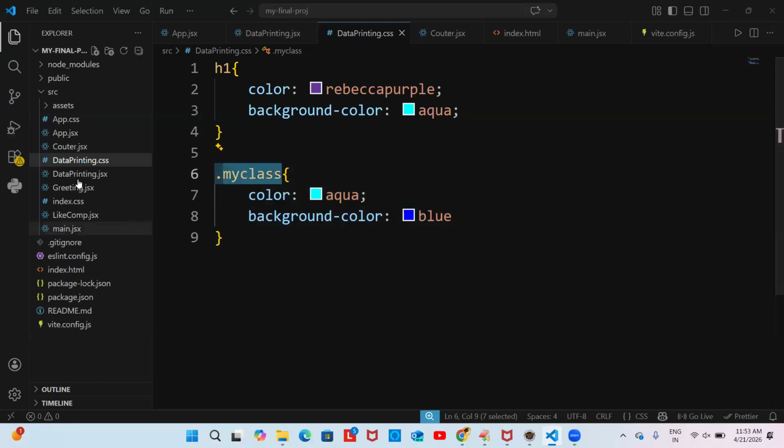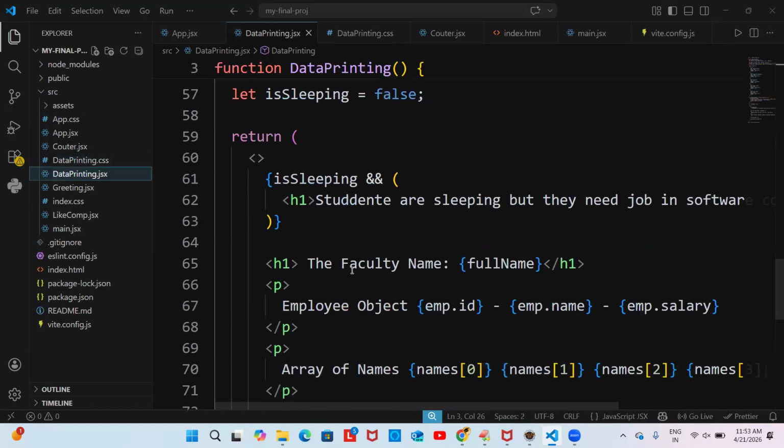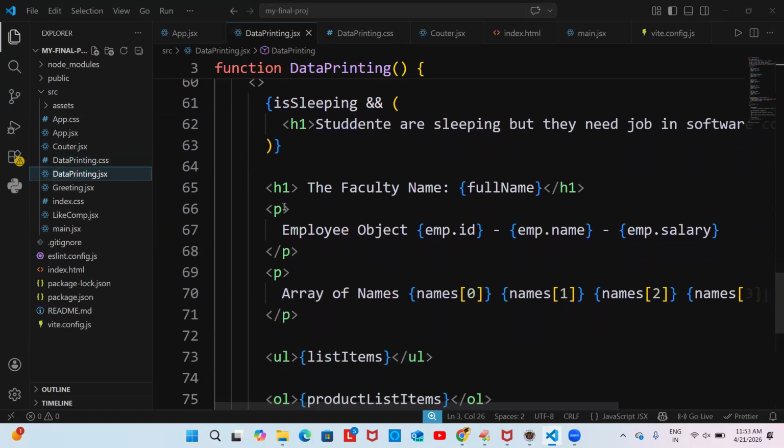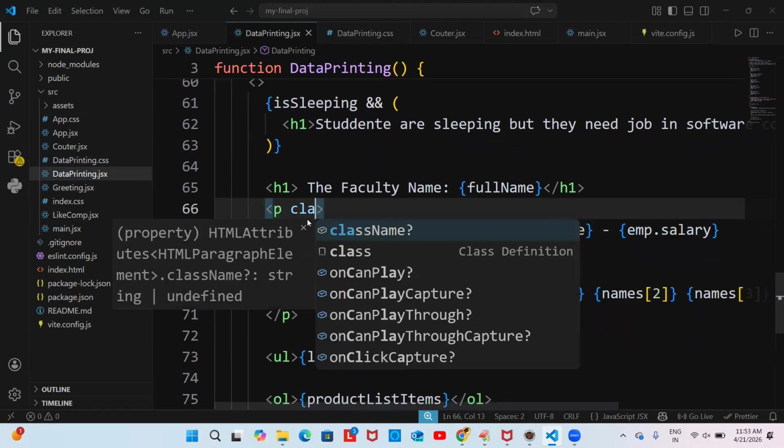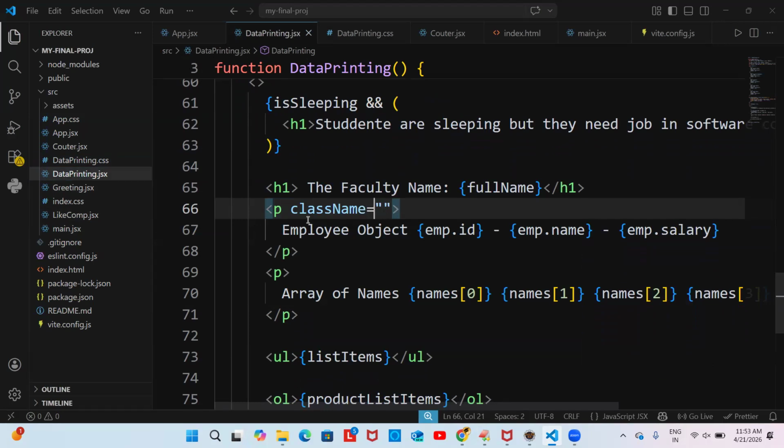Here this is my class I want to apply, guys. The dataprinting.jsx file is there. Assume there is an employee data paragraph. For this paragraph, I want to apply the class. In normal CSS we apply using the class attribute, right? But in React, we use the className attribute.